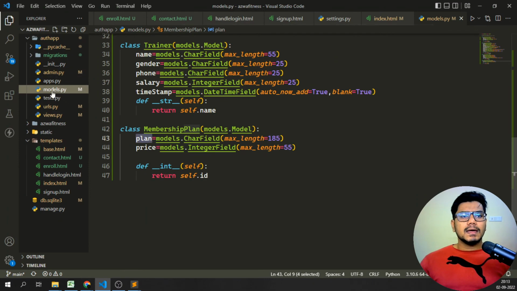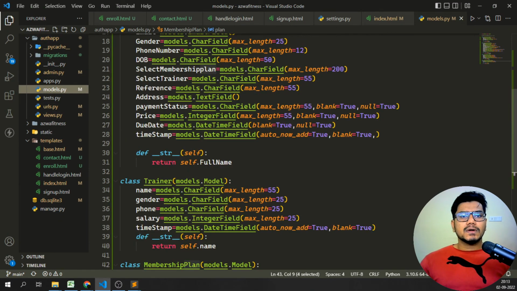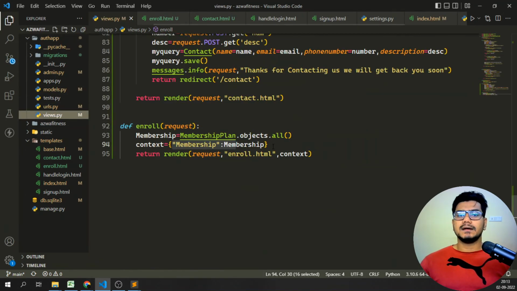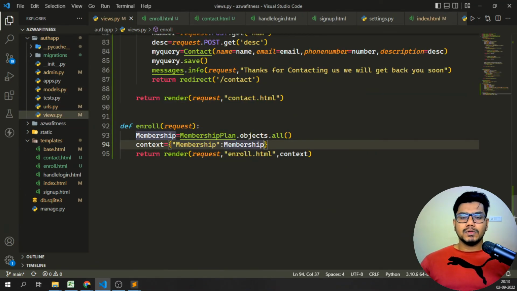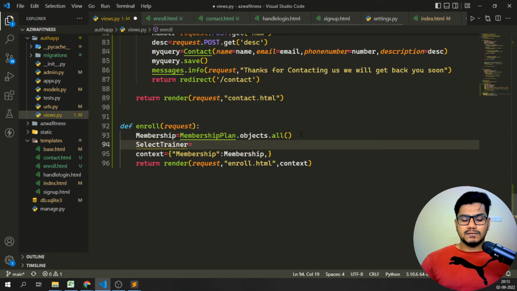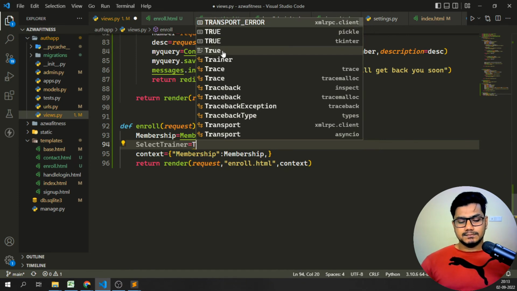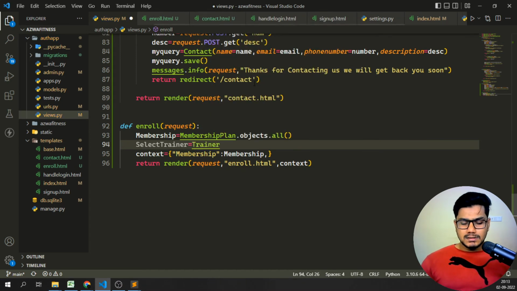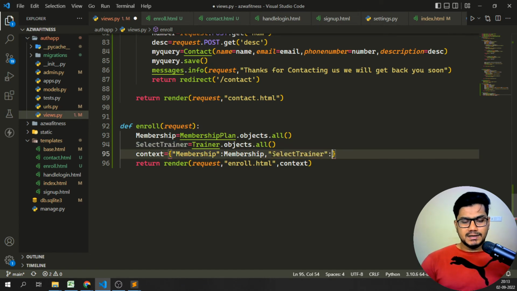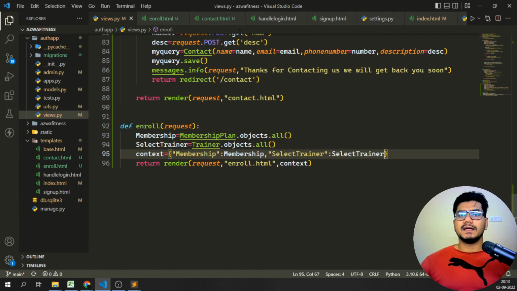Coming here, okay, where is it? Here. So okay, it is done. Membership plan, same as it, I need to do it for the trainer as well. I want to select the trainer, right? So same as it is, I am going to put the comma here. Same as it is, I am going to load all the trainers from the trainers database table: Trainer.objects.all. I'm getting all the data from the trainers. For select trainers, I'm going to pass it as a dictionary to the context. Now it is getting passed.